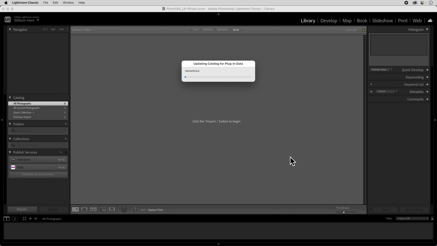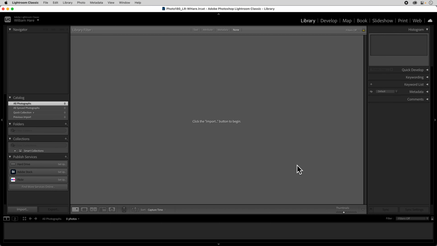And it may have to update some stuff. It does its little housekeeping. Lightroom does a really good job of managing all of this stuff for us, so we don't have to worry too much about that. Just let it do its thing. And you can see now along the top that I have my Photo 180 LR W hair .lrcat, which stands for Lightroom Catalog. And it's open and we're ready to now start working in Lightroom.